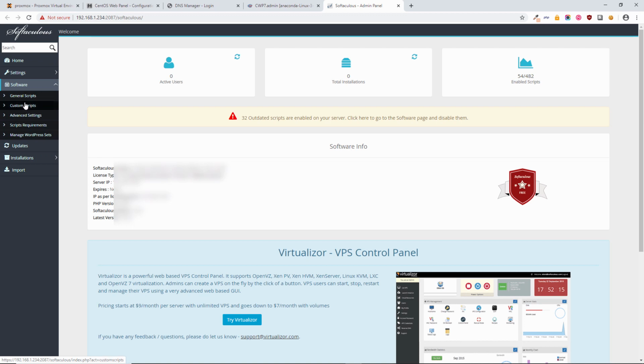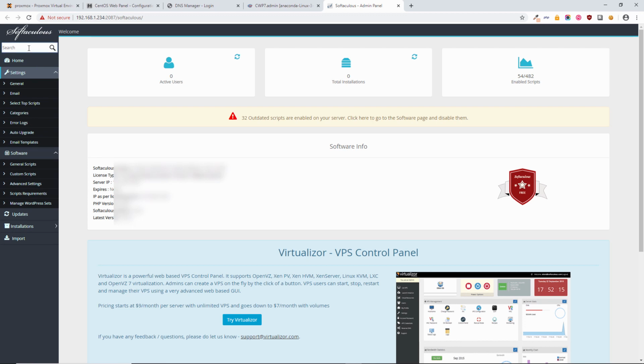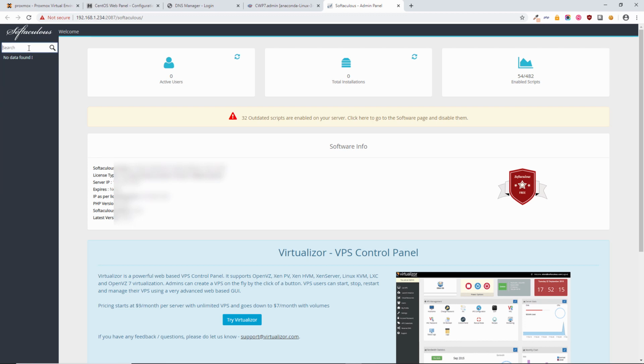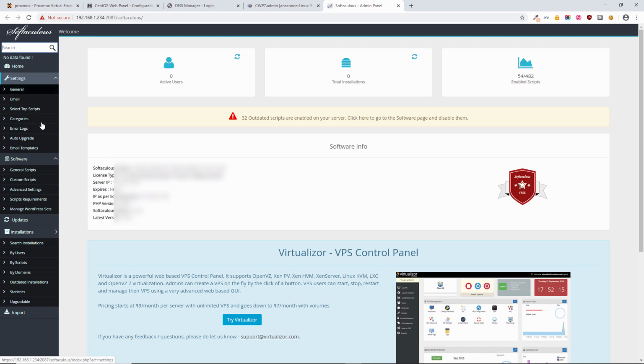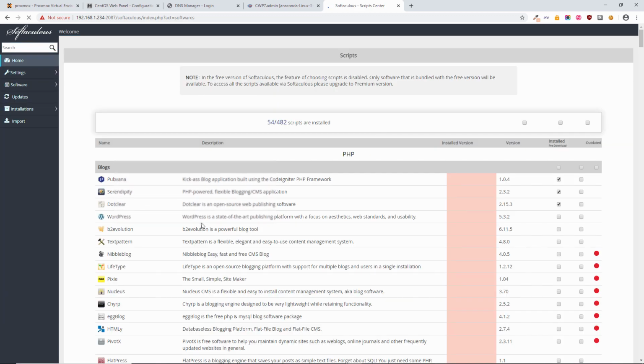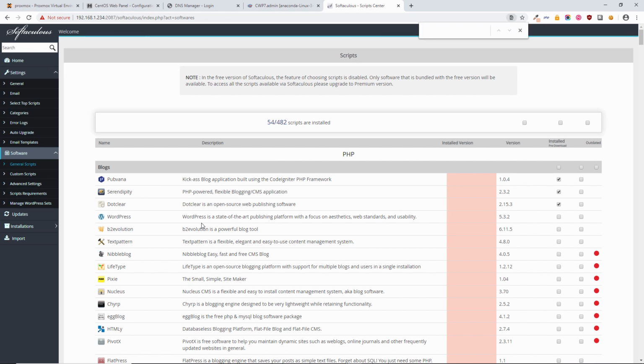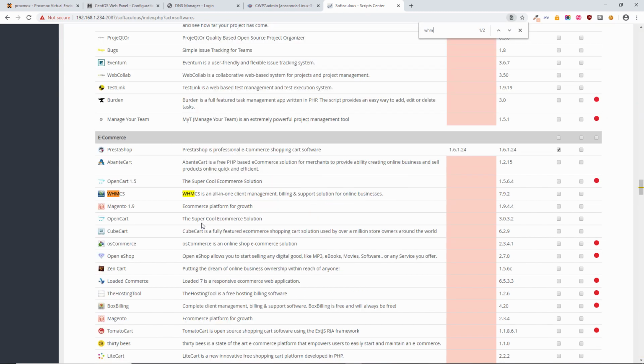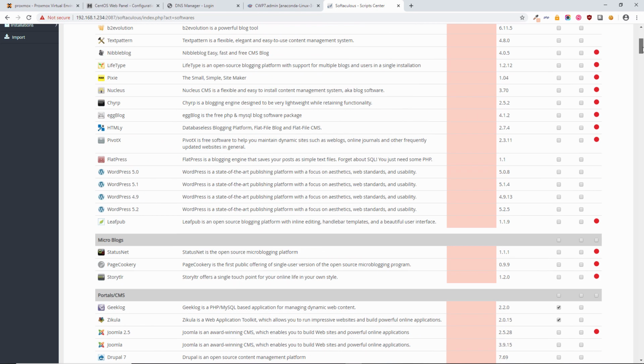But here, let's see if I can find it. Can I find it from here? Nope. Settings, software, general scripts. Let's have a look. Control F, WHM, CS. There we go. Yes, you can have this one installed via the Softaculous panel. So you don't have to download from WHM, and it's automatically done.